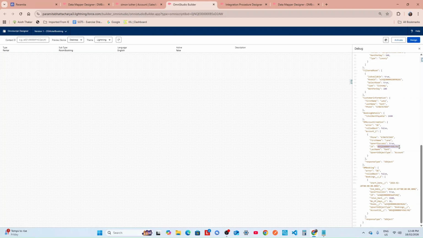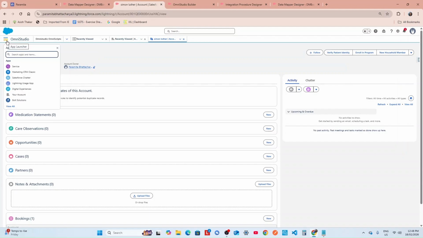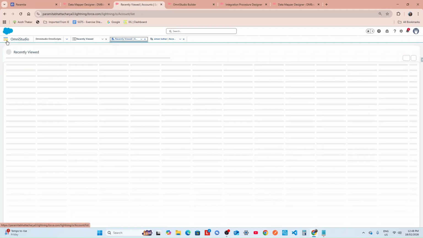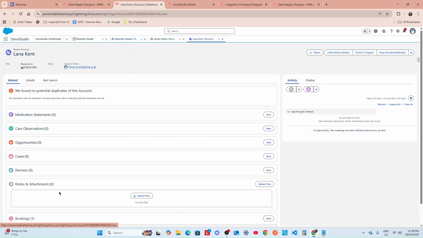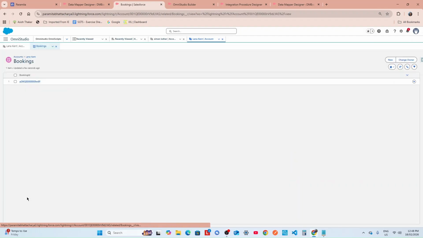I'll go and check it in the account. Go to the account, Lana. See, there is one related booking. So we have connected the bookings. What we did, we mapped the account ID which we got from the account creation data mapper. So for this requirement we must use the account creation data mapper post action first, and after that we'll use the booking data mapper post action.